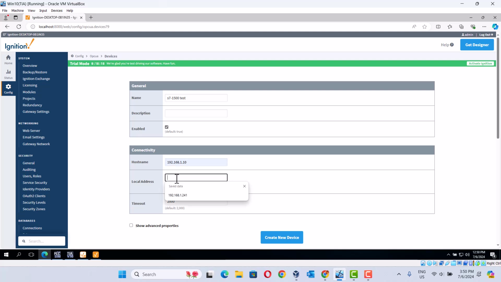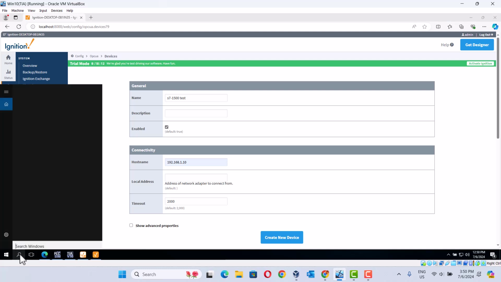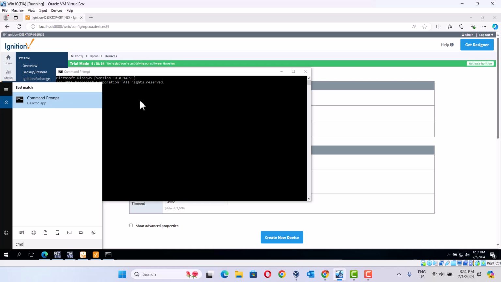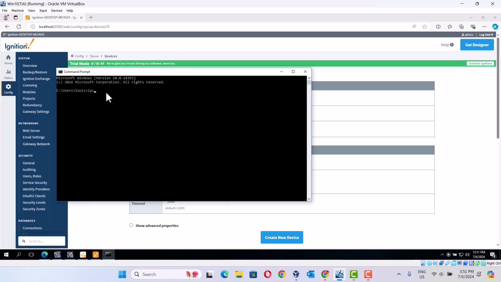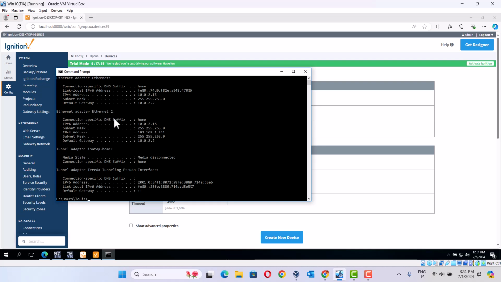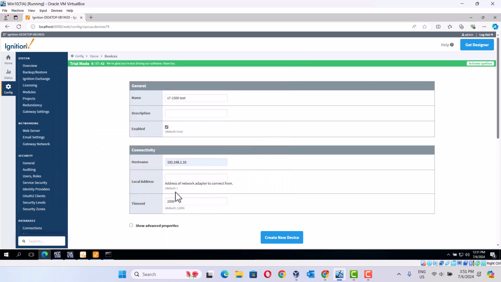Local address. We should say MD. This one is the PLCSIM Advanced adapter, 192.168.1.241. Okay, create.